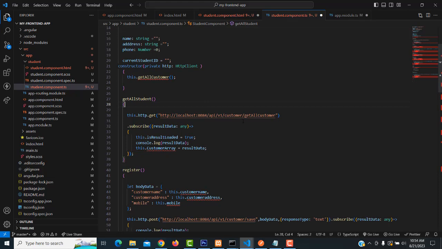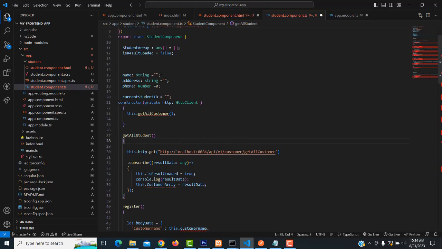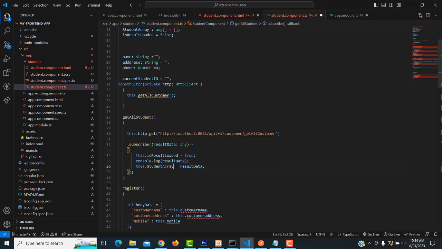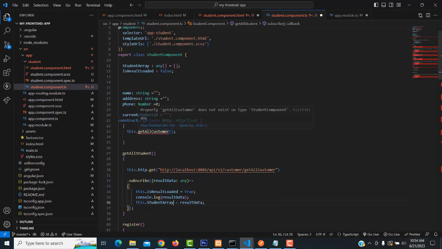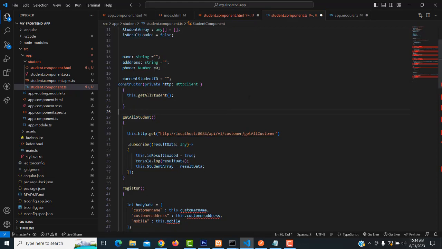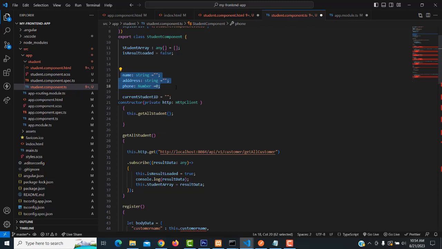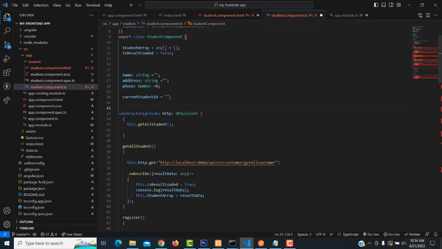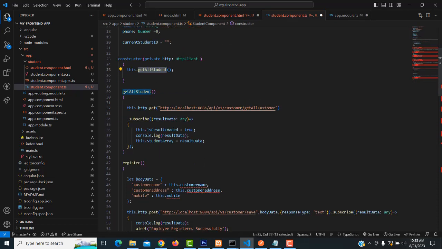Now, what you're going to do is, first we have the student array. So get all students. You have to write a get all student function and pass it here. First, we have to create the three variables. After that, you have to create the constructor. In this constructor we have the HTTP client. Here we have to call get all student, so we create the function getAllStudent, open and close curly bracket.